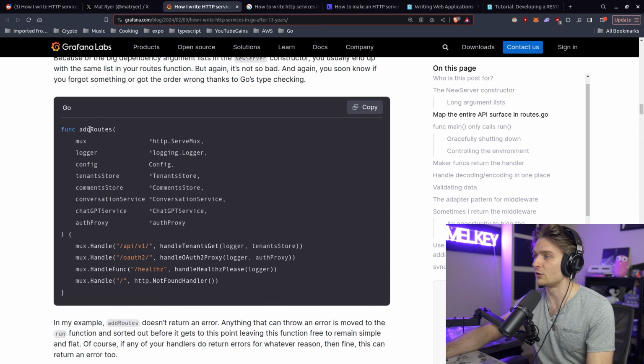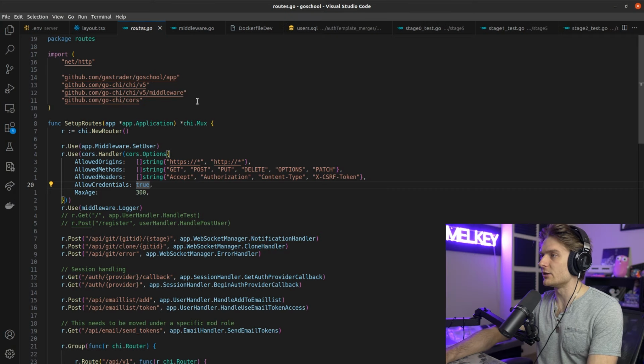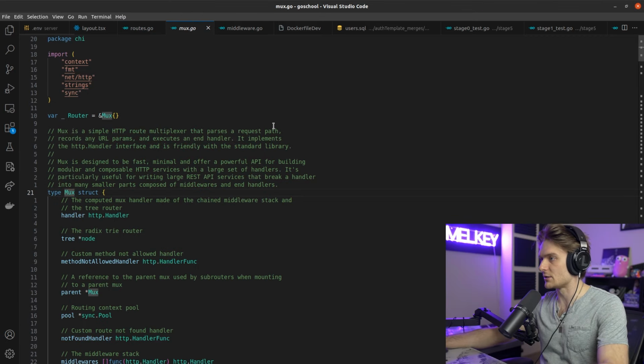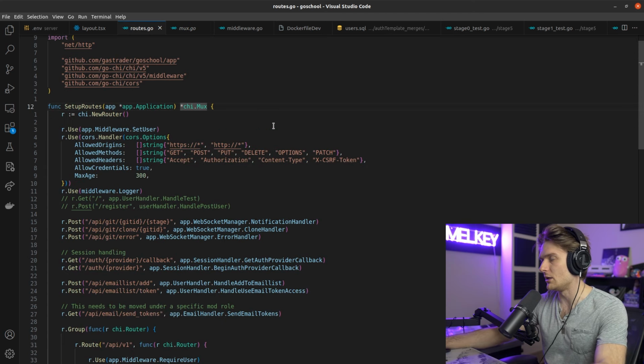He has a function called addRoute, and it has all these different handler definitions that he's setting with different routes, API slash V1, handle tenants, get, logger tenants, etc. So you can see here in this routes.go, we have this function called setupRoute, and it returns our http.ServeMux. And if you just jump into this, this is just a mux struct, pretty straightforward and standard, like any kind of Go backend HTTP framework.